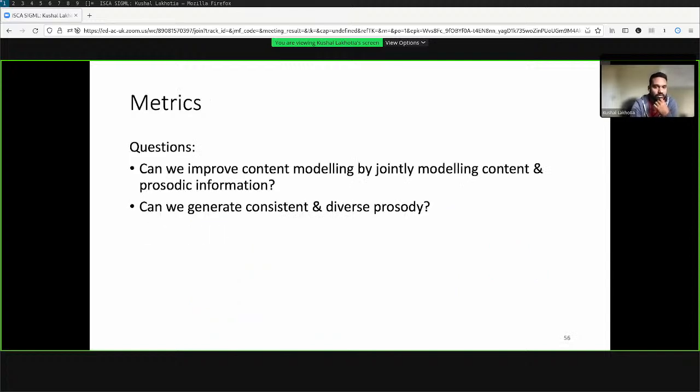Okay, so the metrics. We measure two things. First, can we actually improve the content modeling? Is prosody important in improving the content modeling, or predicting the linguistic content of the generated speech? And second, can we generate consistent and diverse prosody? Can we actually control these things?